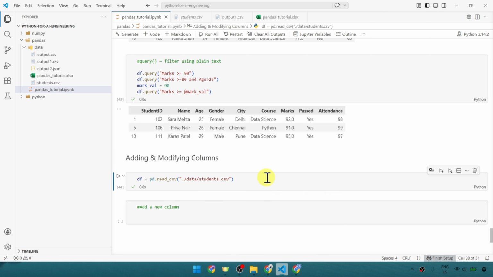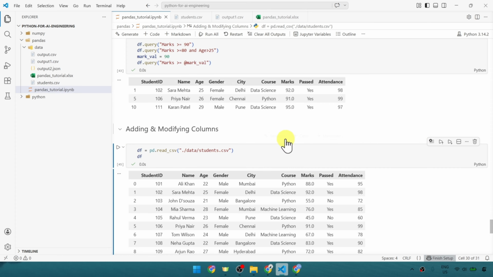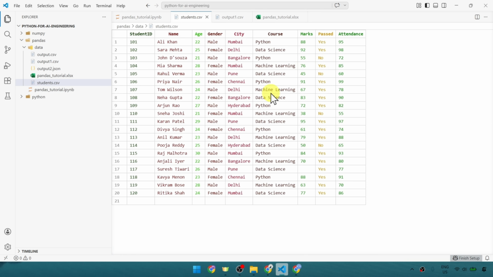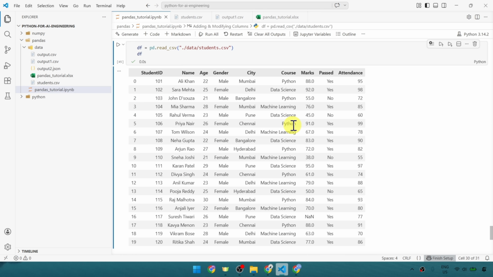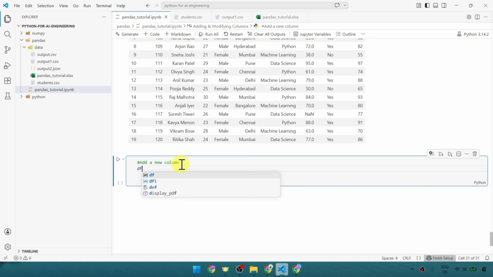So for now, let me show you how our data looks like. Here, let's provide this df. So here we would be able to see this data from this particular CSV. And now I want to add a new column based on the marks. So if marks are greater than 80, I want to add a new column that says whether the student is eligible for the scholarship or not. Let's see how to do that. So here what we would be doing, we would be using the same data frame, which is df.